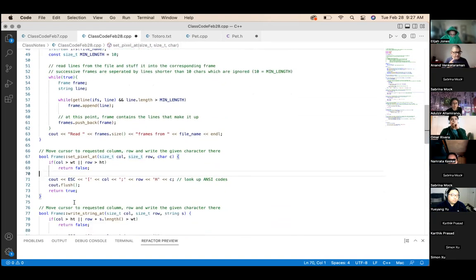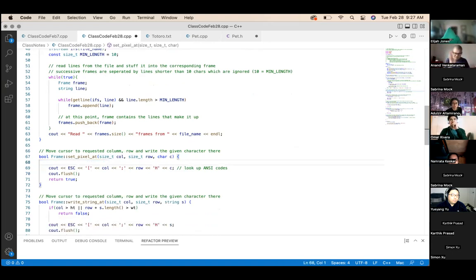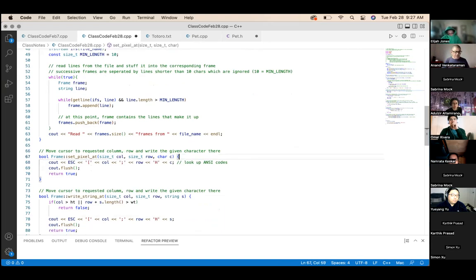All right. No, we don't have width and height anymore, right? So we're not going to do those checks anymore. We'll just say, if the pixel is not on screen, you won't see it. That's all, right? So get rid of that. And then it doesn't have to be bool anymore. It can be void, right? So the method can be void.